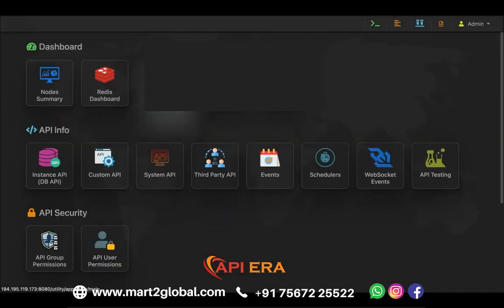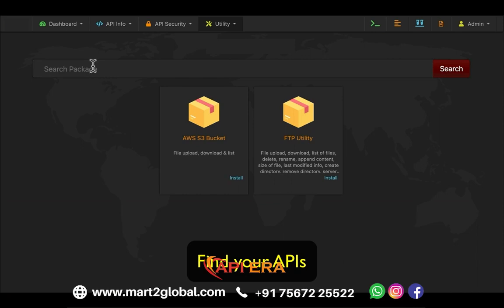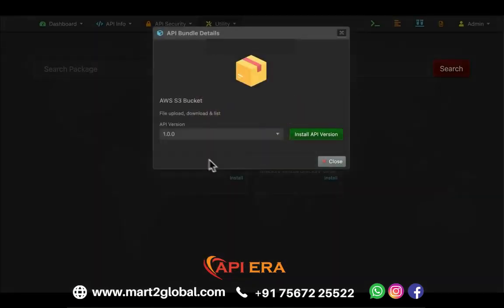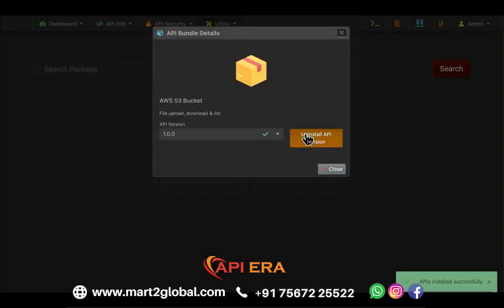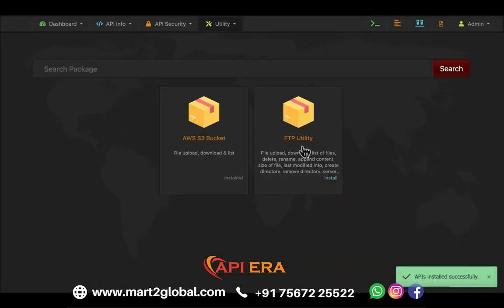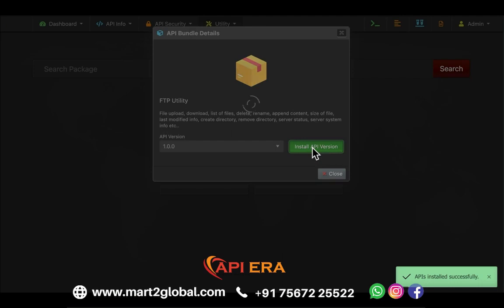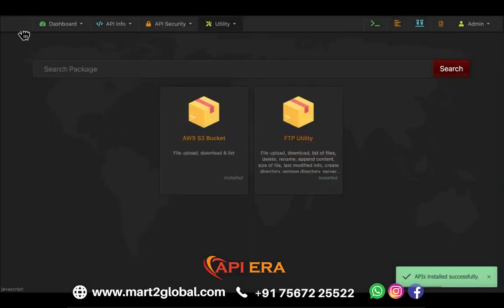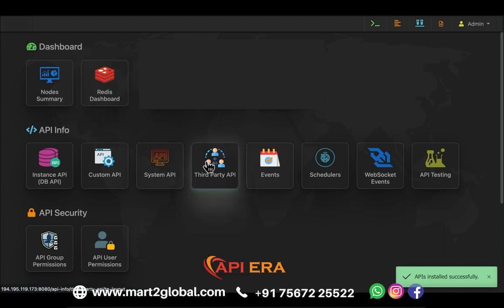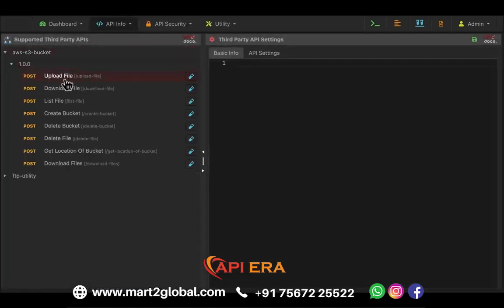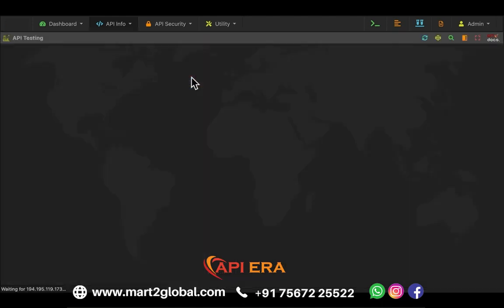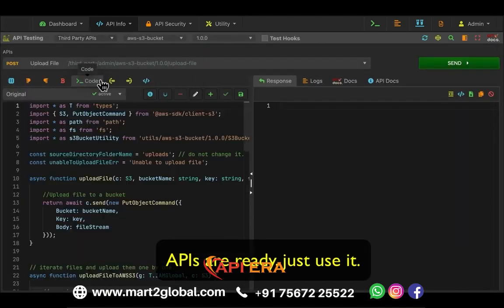You can install ready-made third-party APIs from the API Maker store. Let's say for S3 bucket and FTP, we are installing. You can see these APIs in third-party APIs, and they are pre-made, ready-to-use, tested APIs with the code. So you can also modify them as per your need.